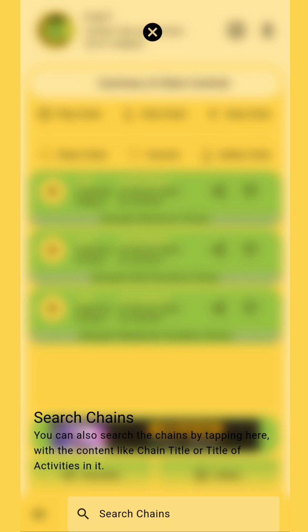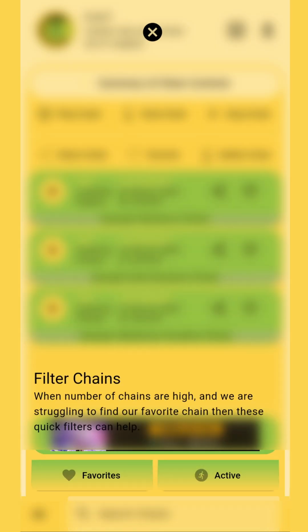You can also search the chains by tapping here, with the content like chain title or title of activities in it. We have also provided a couple of buttons to quickly filter the chains.